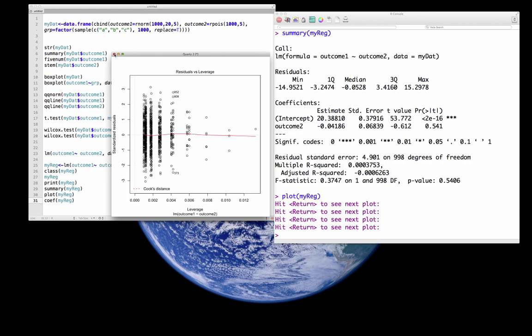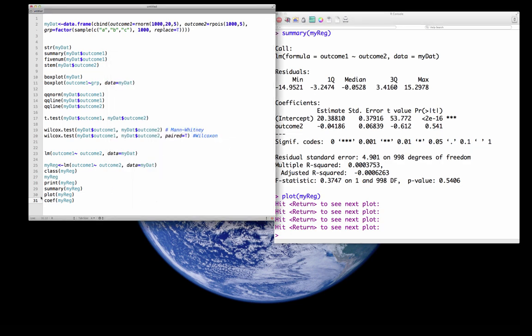But in terms of R, what this means is that when you use a generic function like plot on a very special object like a regression class object, you will get very special results. In any event, that's a quick introduction to doing statistical analysis, using some basic generic statistical functions in R.